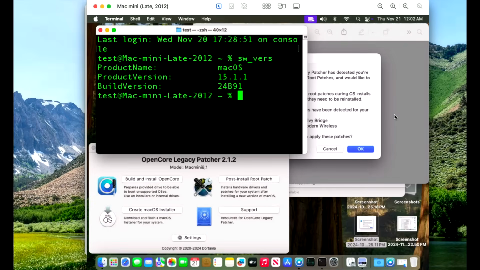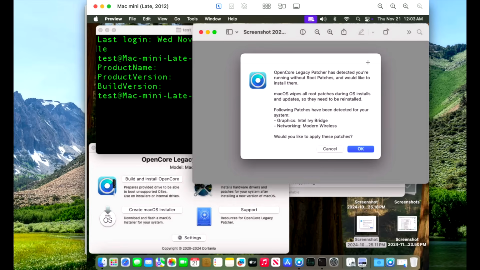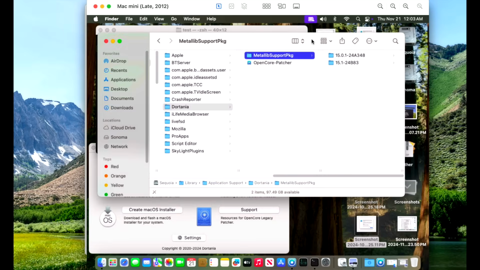Next up is our Mac Mini. Late 2012, one of the oldest metal supported GPU devices that is in the fleet. We're running 15.1.1, 2.1.2, and we are running Intel Ivy Bridge graphics and modern wireless patches. And just like our other 2012, this is another MetallibSupport package machine, Library Application Support Tortania, and we need to get it updated with the latest 15.1.1.